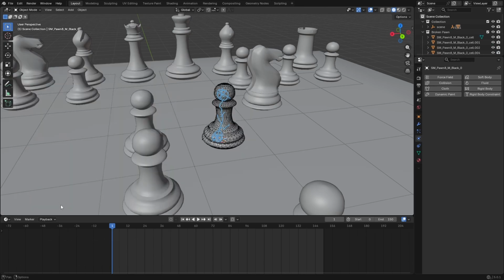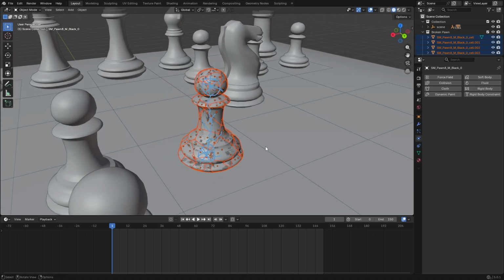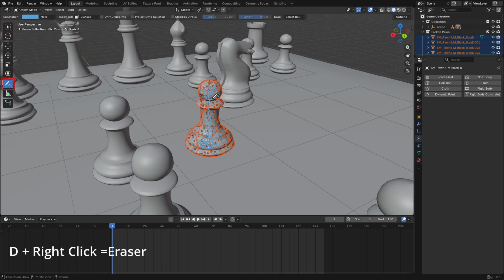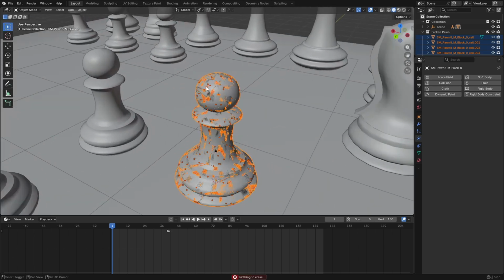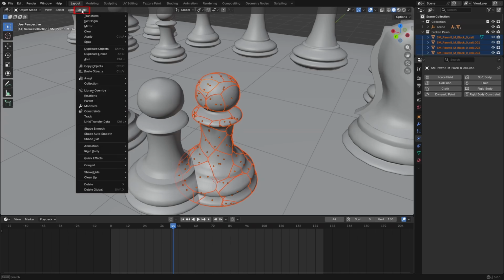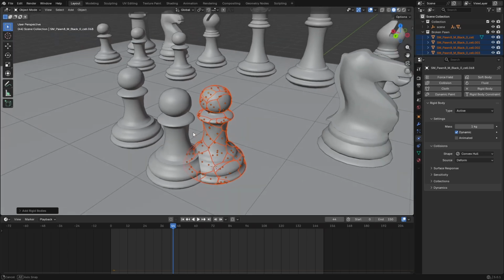As you can see, the pawn is now fractured. Since we don't need the annotations anymore, select the Annotation tool again and press D, then right click to erase the drawing. To make selecting the pieces easier, move your timeline to the frame where the original pawn is hidden. Highlight one of the fractured pieces, then go to Object, Rigid Body, Add Active. This adds an active rigid body to all fractured pieces.